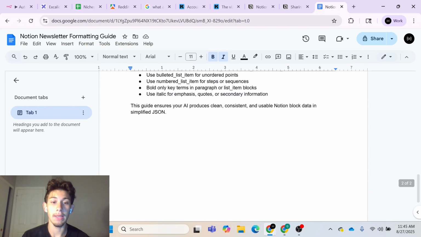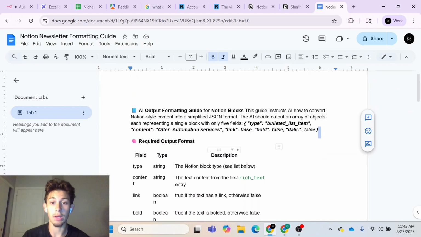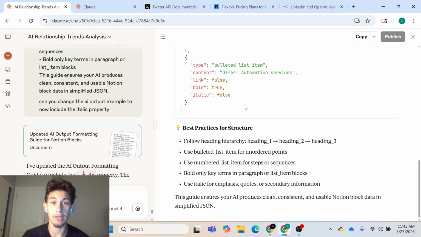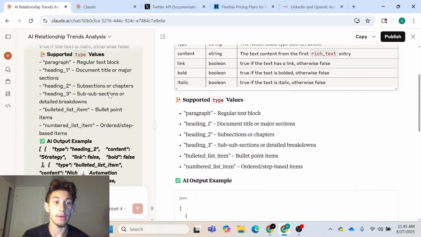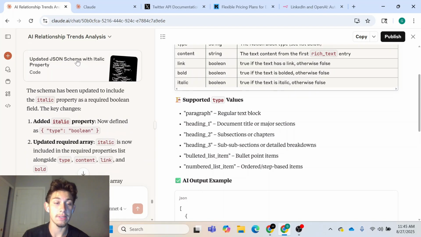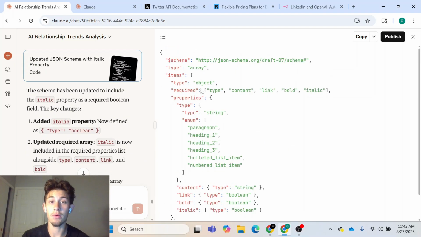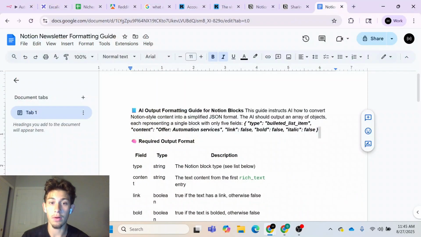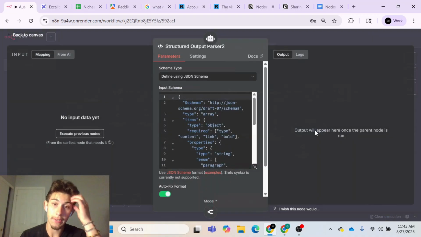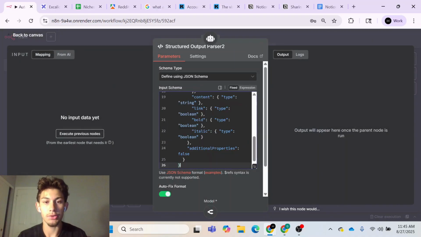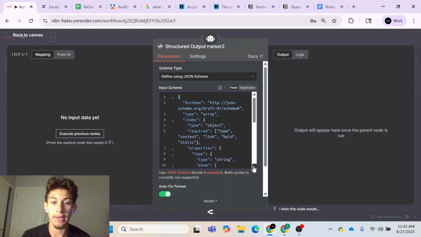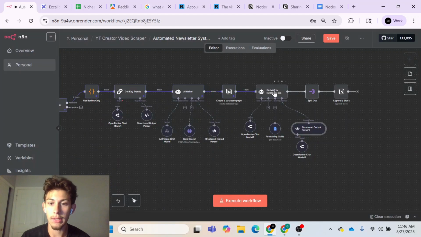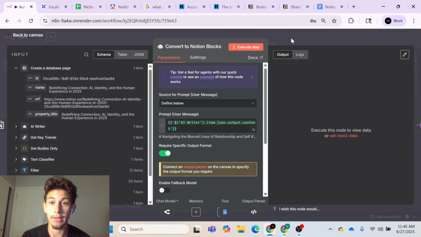Okay. And so I used Claude to make this, and I also used Claude to make this JSON schema right here. So now we need this new JSON schema, which is going to have an italic property. And let's copy this and then go over to our structured output right here and paste. So now we have a new JSON schema that looks like this. All right, and cool, let's see how it runs. Make sure this is pinned. Let's see how this runs.